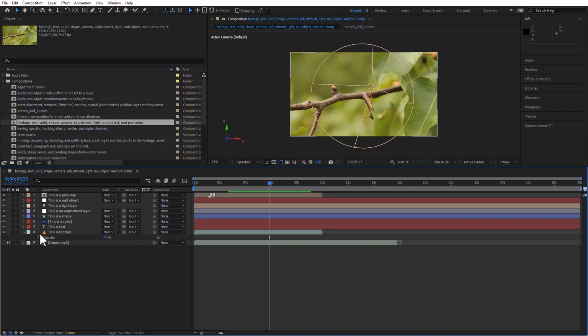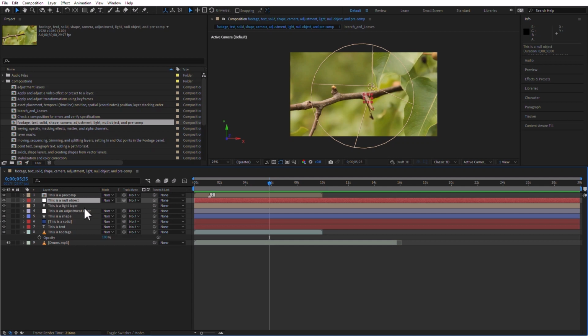The first thing I want you to notice are the icons that are to the left of the name of the layer. This one here has the same icon as this, the Create New Composition. This is a pre-composition, and a pre-composition is the same as a composition inside of another composition, which is another name for nesting. So when you have one composition and you put it inside of another one, that's called nesting. This layer here is a null object, this is a light, this is an adjustment layer, this is a shape layer, solid, text, footage, and audio only.